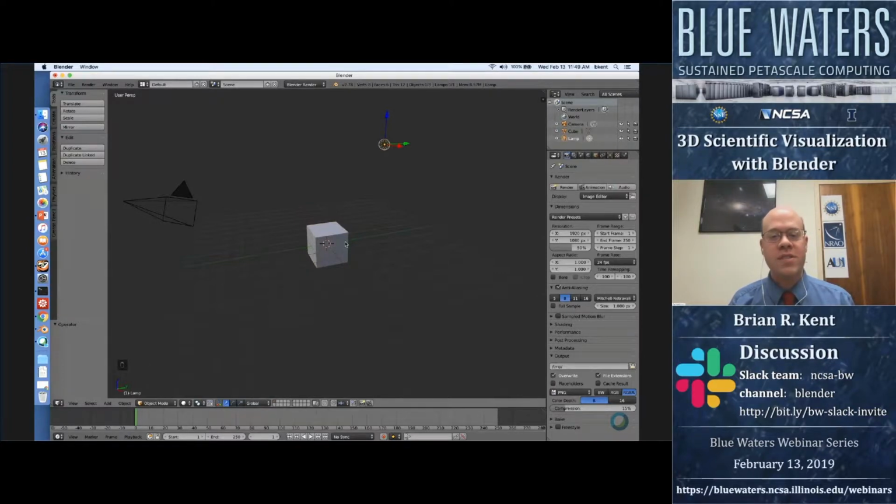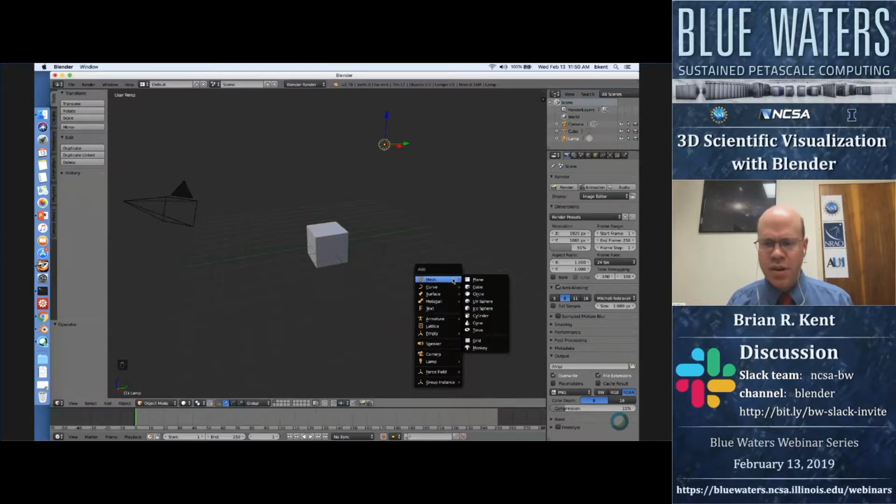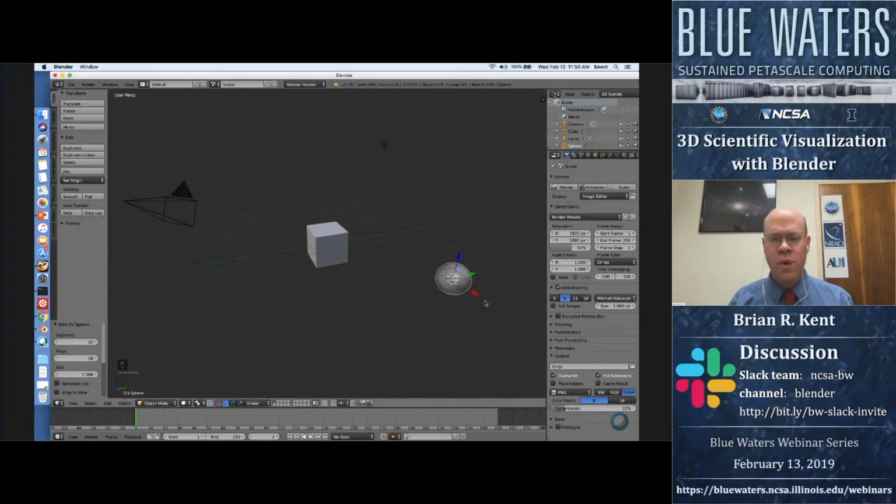So if I move this cursor with my left mouse button over here, or down here, and then hit Shift A, I can add a different object called a mesh. And this gives me my basic mesh object primitives: a cylinder, a cone, a torus. I'm going to add a sphere. And it puts a sphere right where my three-dimensional cursor was. If I want to move the object, I grab it with the G key, and then I can move it anywhere in my three-dimensional viewing space.